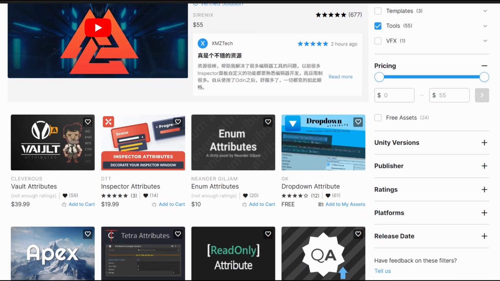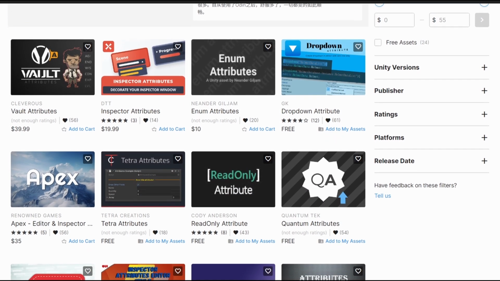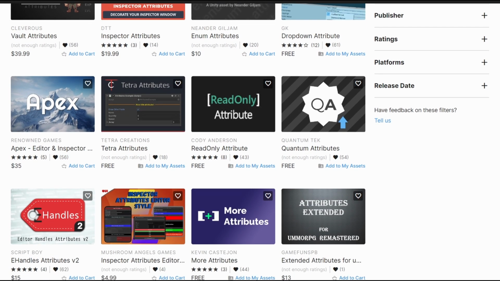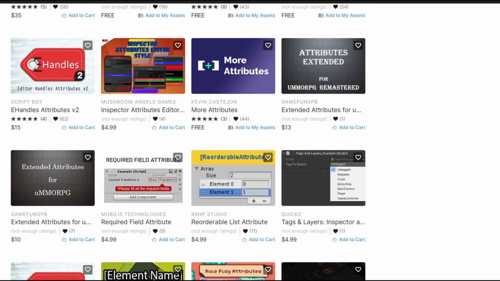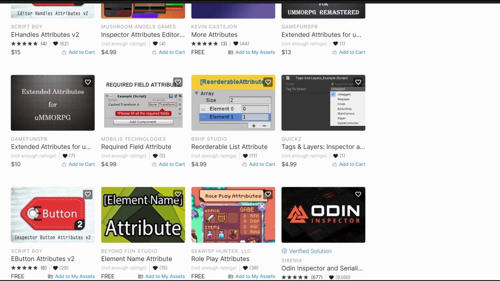At this point, I expect the reason Unity does not build these into the engine is because all this stuff is already available on the asset store, and them putting it into the engine is going to make a whole lot of people's past purchases a waste. Or maybe they just don't feel like it. I honestly have no idea.